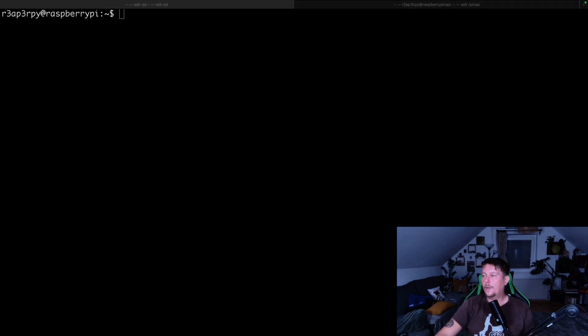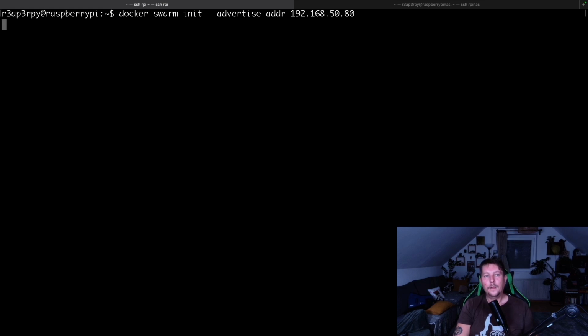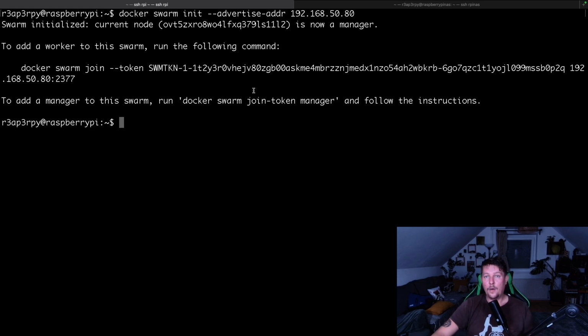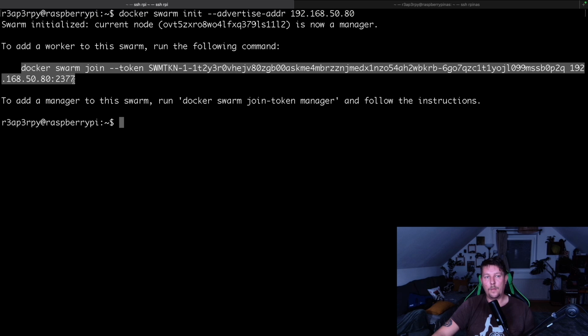So basically, what we have to issue on the master node is docker swarm init --advertise-addr 192.168.50.80. And now we can join the swarm.